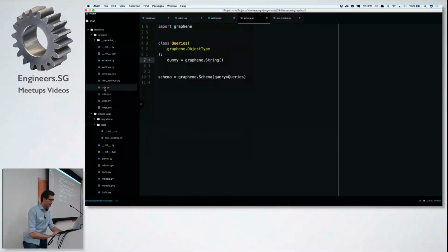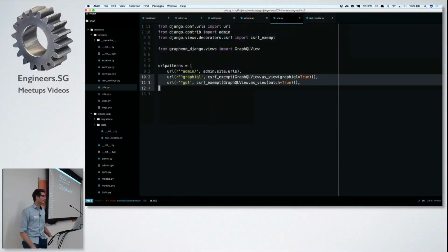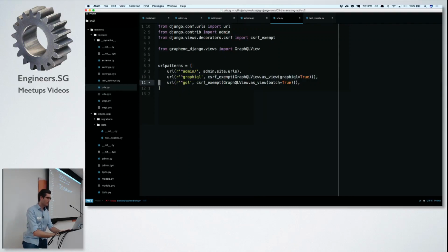Oh yeah, we will have to add 2 more endpoints to our URLs. So GraphQL is the editor that we will use during development. Probably in the real world, if you deploy this, you would only hook up this endpoint when debug is true, for example. You might not want anyone to go to yourdomain.com/graphical and start exploring your API. And GQL is actually the same view, but this is going to be used by our front end using Apollo.